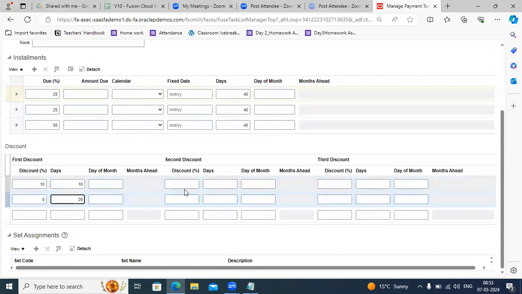Also, you can have multiple layer discounts. Let's say in these 10 days, if I want to split it further, the first 5 days get a 10% discount, then 6 to 10 days get a 3% discount. You can decide it. It's completely up to you.